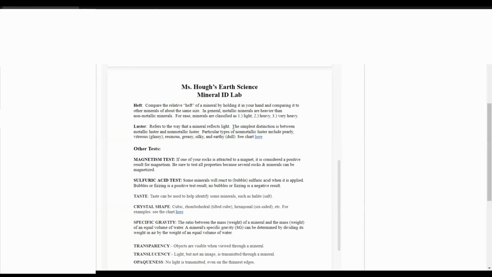Luster. This is how much the mineral refracts light. Easiest to distinguish is metallic versus non-metallic. There are a bunch of different classifications as sub-classifications of non-metallic, but the two big umbrellas are metallic versus non-metallic. Some of the sub-classifications for non-metallic would be pearly, vitreous, resinous, greasy, silky, earthy. And then if you click this link here, there's a chart of what those kind of look like.